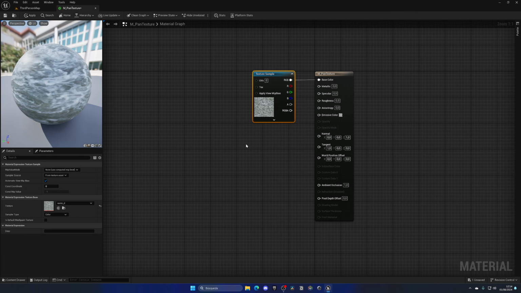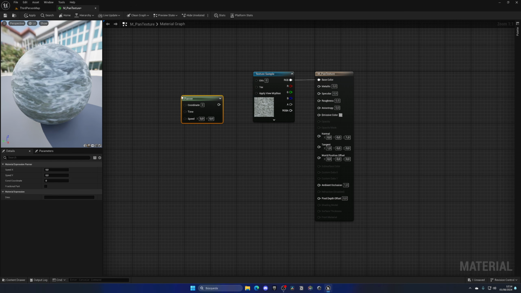So basically what I can do is essentially pan this around. If I right click and get this panner node, I can change the UVs and make it pan around. So I can plug that into the UV section. And over here you can see that I have two parameters, the speed X and Y.